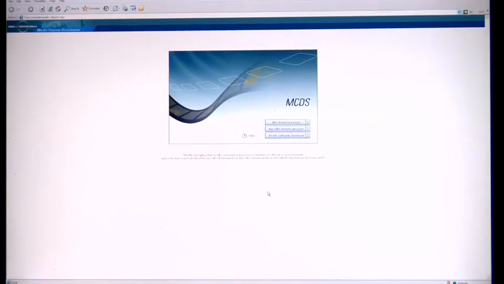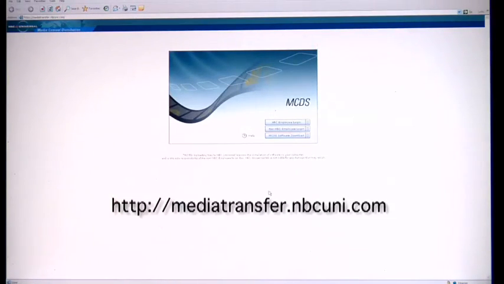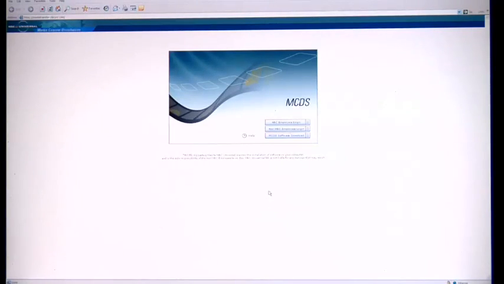What we want to do next is connect to the internet. Once you connect to the internet, what you want to do is point your web browser, in this case Internet Explorer, to http://mediatransfer.nbcuni.com, and you will get this page.